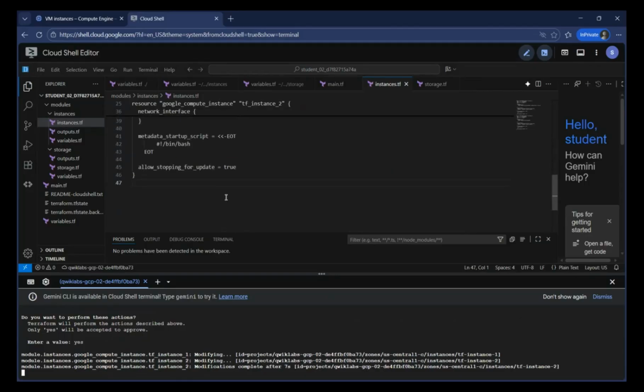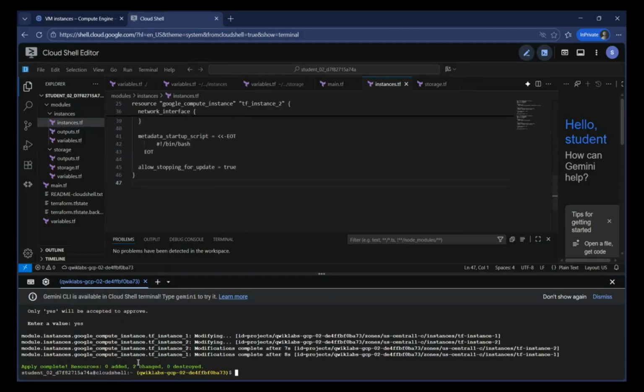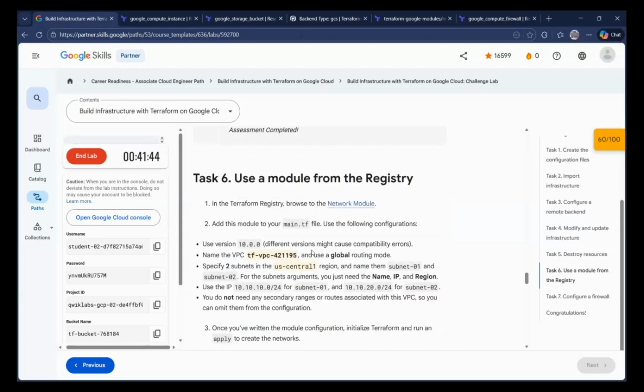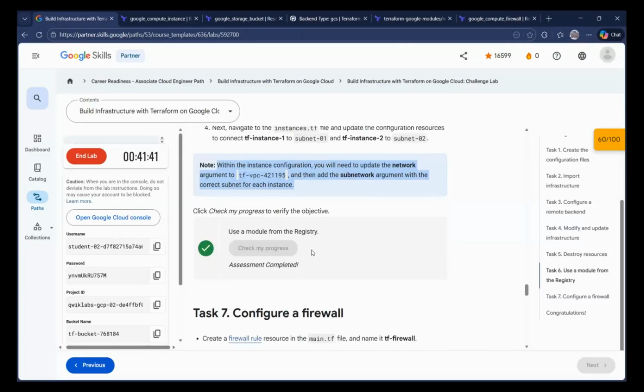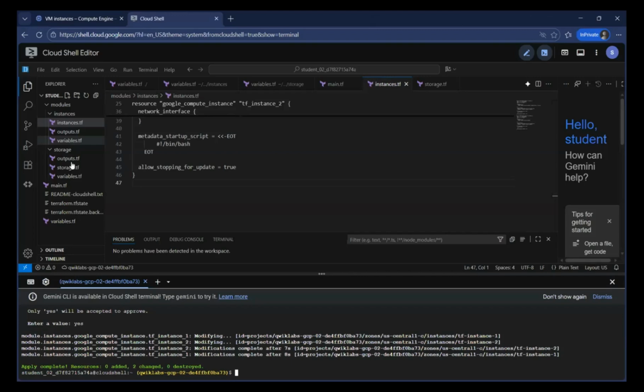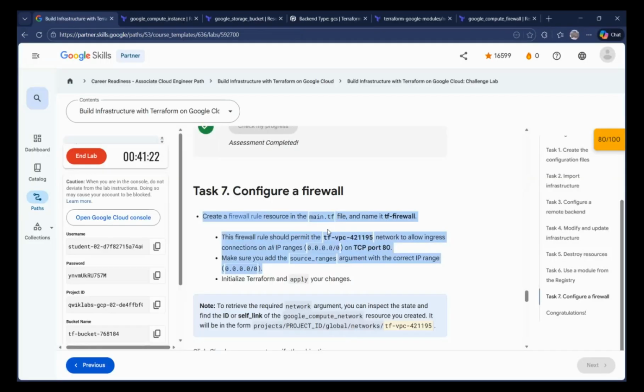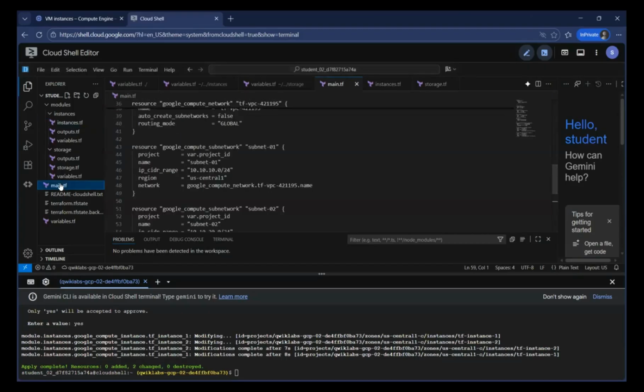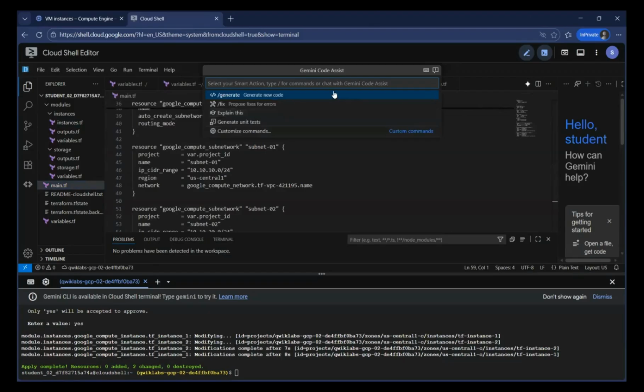See, when even a single line is missing, you will get the error. Right now, it's complete. That's great. No problem. Yeah, that's what we have now. Okay, to create a firewall rule resource with the given range, named it, I will just copy it. That's it. Okay, so I will go to main.tf, copy that prompt, hit enter.